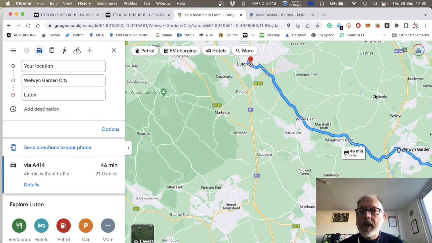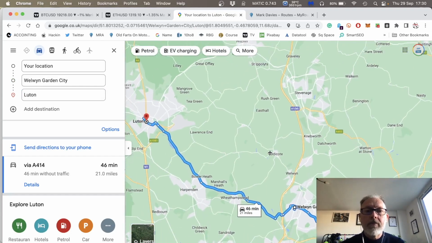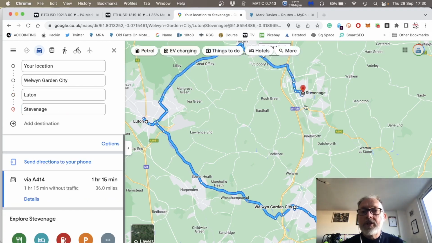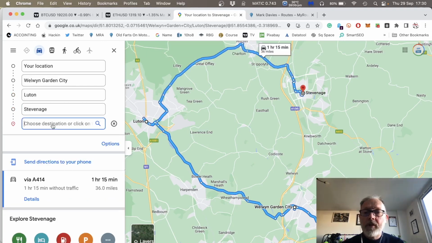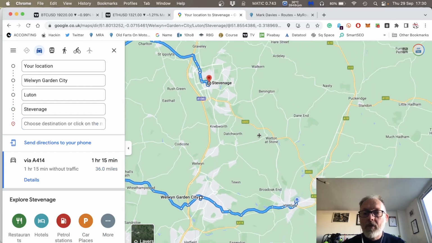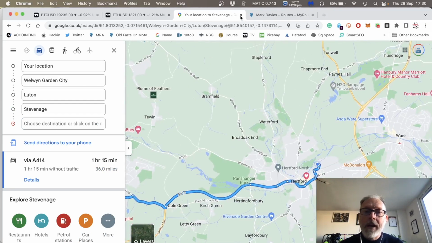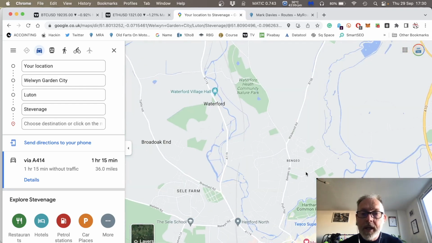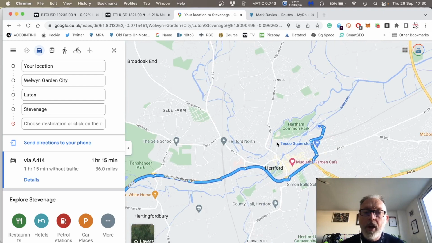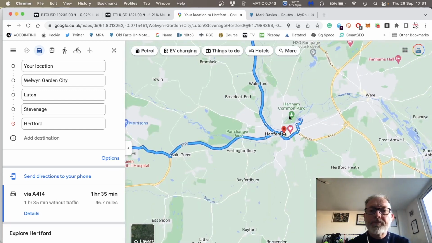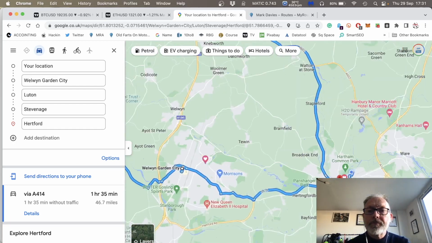Luton Airport. From Luton Airport, I'm going to make my way back, and another destination, make my way back to Stevenage, and then from Stevenage, I'll make my way back to somewhere a bit closer to home that I happen to know, and that would be the place that I live at, which will be Hertford. So I'm going to come back to Hertford. So there we go. I'll make this a little bit smaller so you can all see the route.